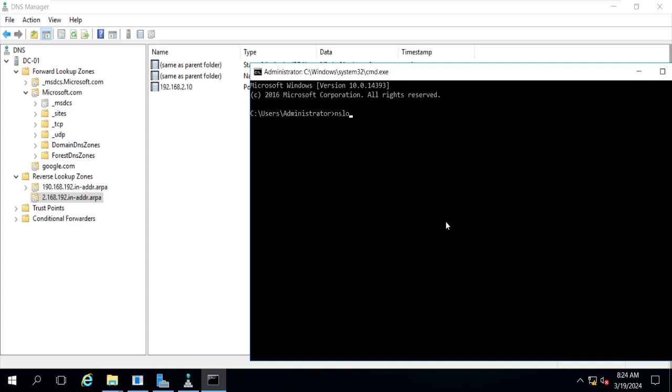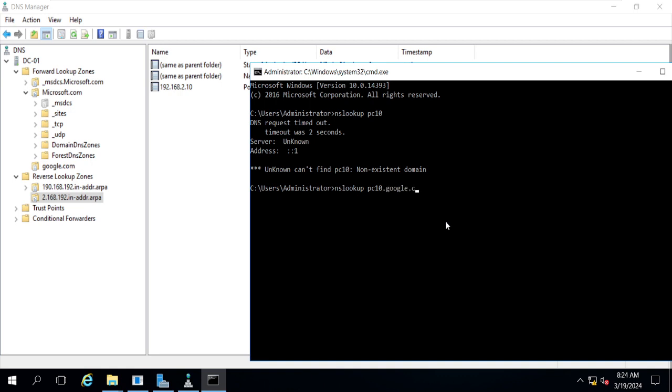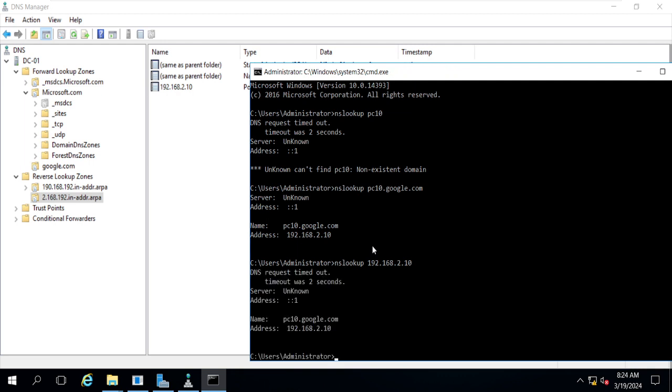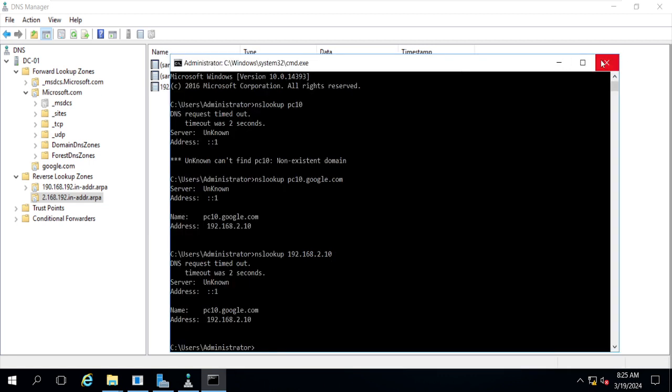Now you can just use the command prompt and type nslookup pc10.google.com. See, and similarly if you put 192.168.2.10, it is resolved into pc10.google.com. So this is how you will play with the DNS records and all.